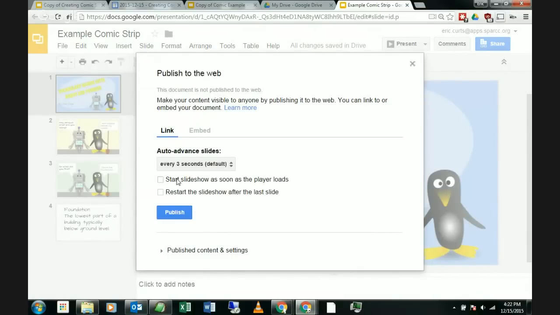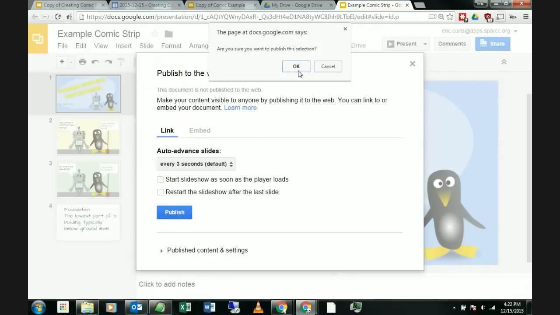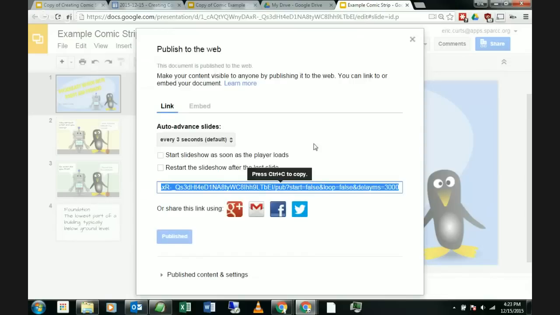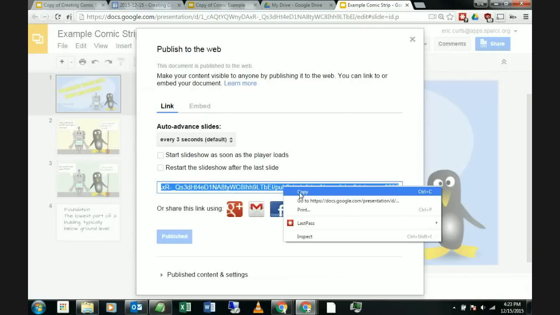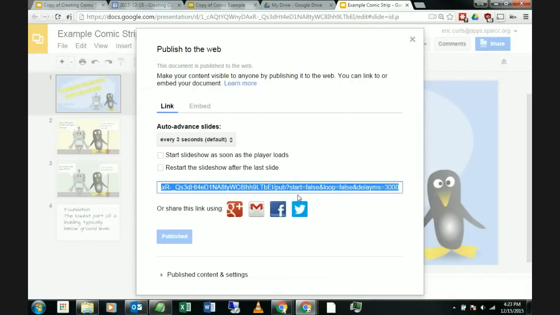Now, I usually don't check these boxes to start it right away. I usually let the person viewing it decide when they want to click to get it started. So all I do is hit the publish button. And it says, are you sure? And I go, yes, I'm sure. And it now gives me this crazy long, nasty link. It is big. But if you copy this link now, anybody who gets that link, watch what they're going to get.